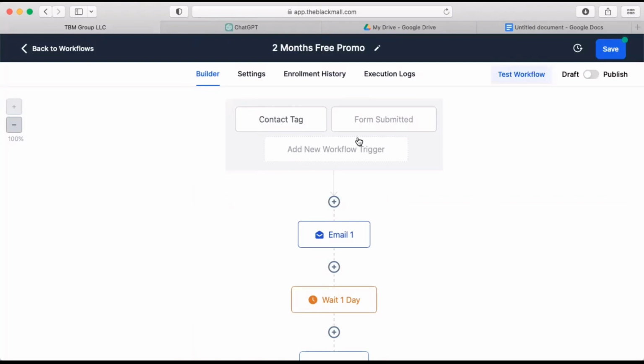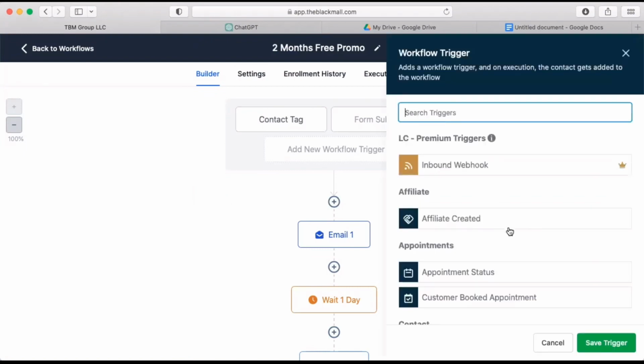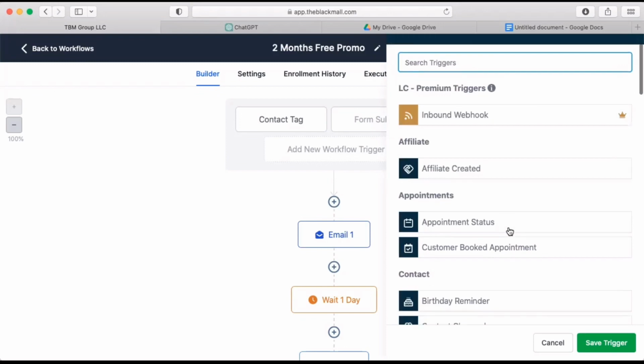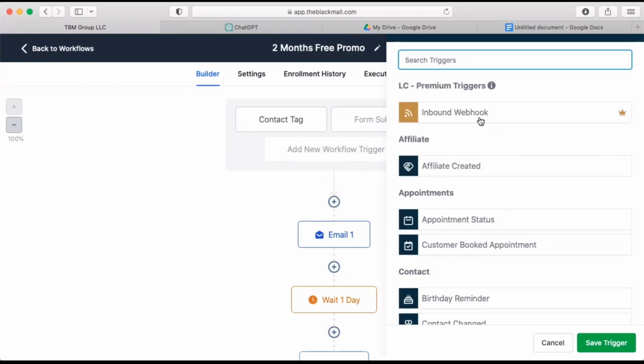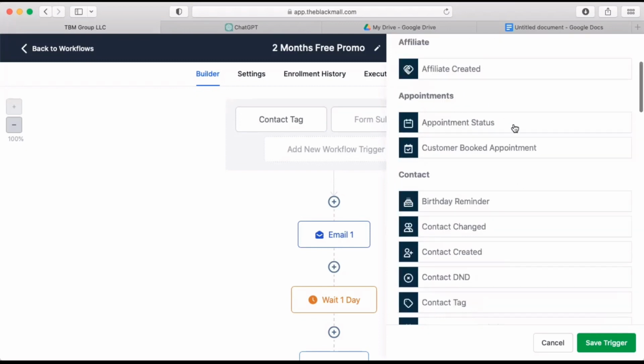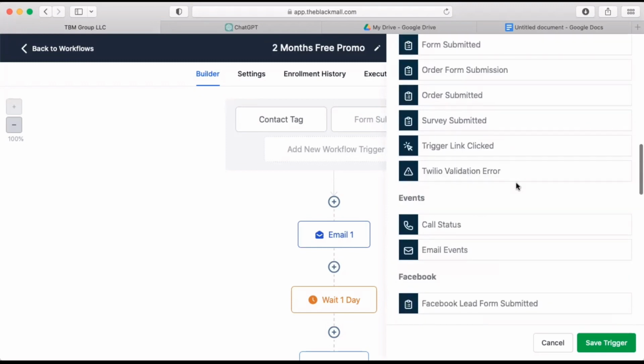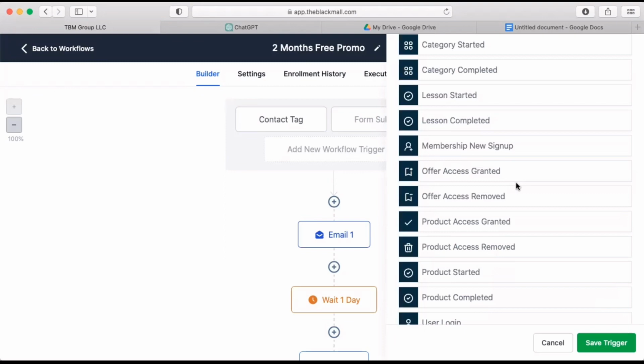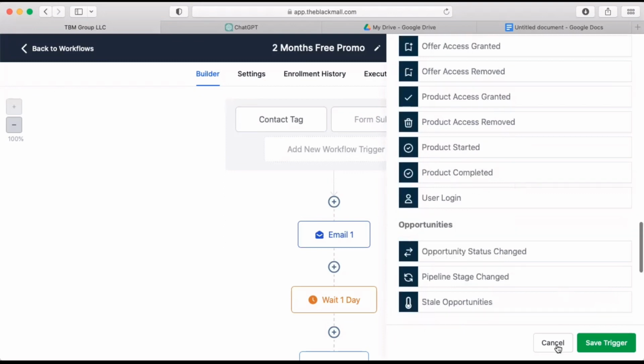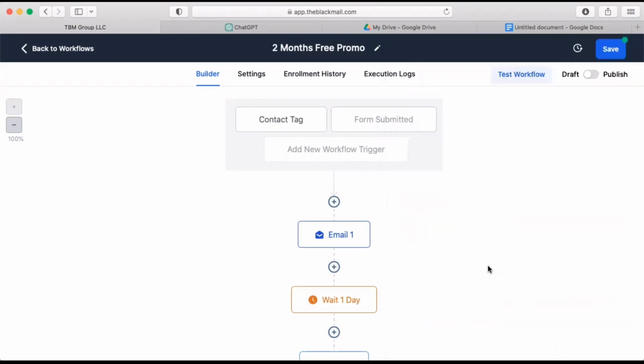And there could be multiple triggers. You might want someone with this contact tag. You want someone with this form or with that form to be a trigger. There's all types of ways. There's all types of triggers that can be inside of here. It could be some type of inbound webhook, or an affiliate was created, or someone booked an appointment with you. Maybe it's a birthday reminder, or maybe you changed the contact. There's so many different ways to trigger this automation to start on your behalf and do the work for you.